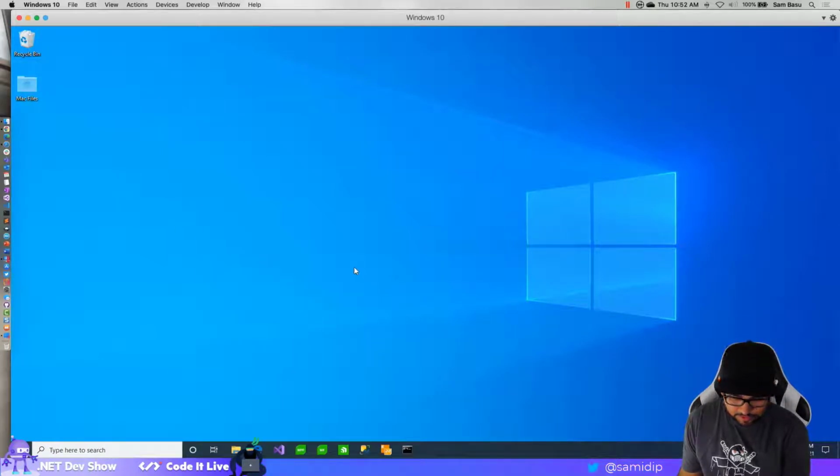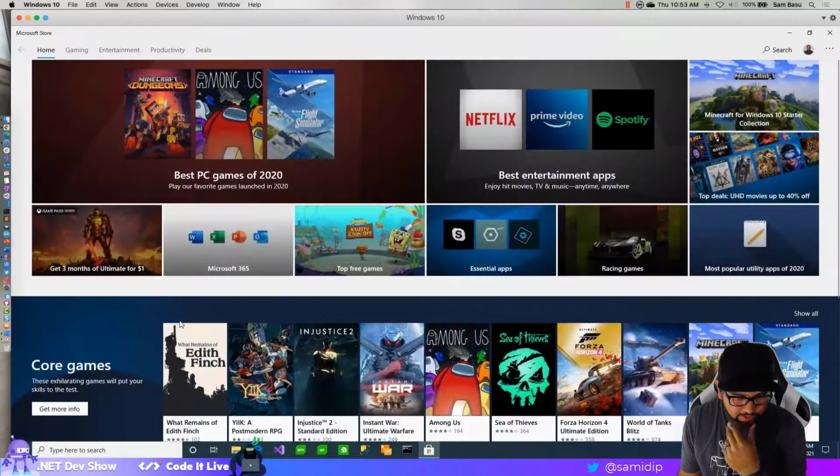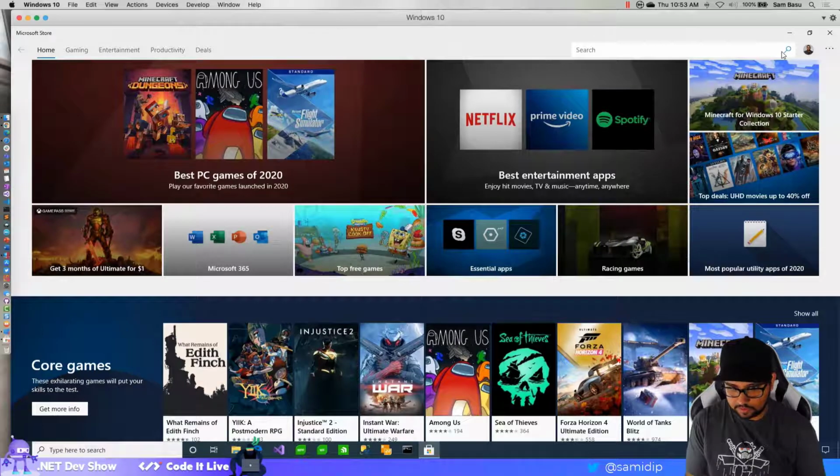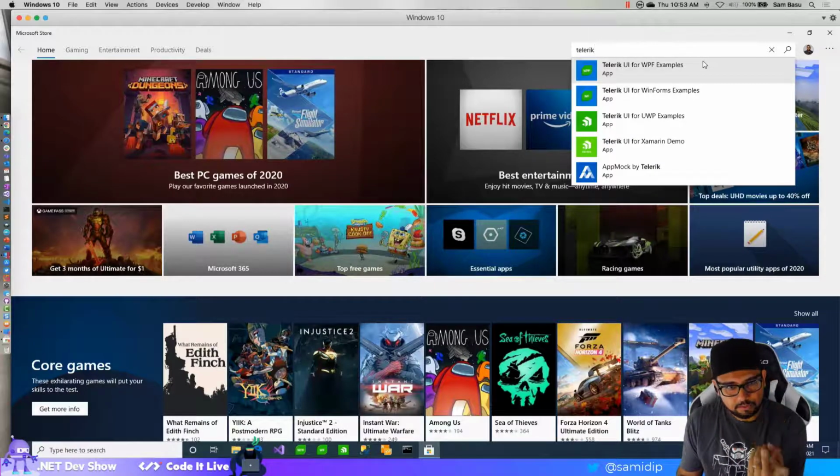Okay, so I'm on Windows now, and if you are on Windows, you can go to the stores and get the app, so you don't have to install anything. You can just get the apps right there. So let me do a search on, where's my thing? There you go, Telerik. Okay, right there. So WPF, WinForms, UWP. The Xamarin one is here too because it has the UWP component. All of that is right there.